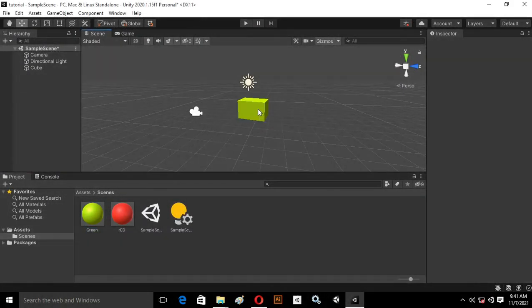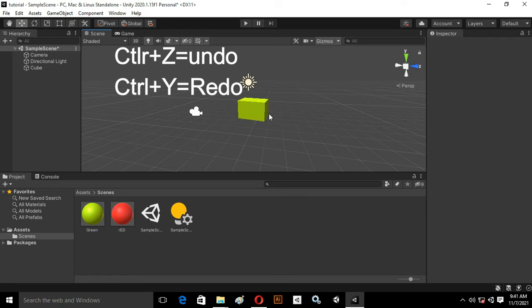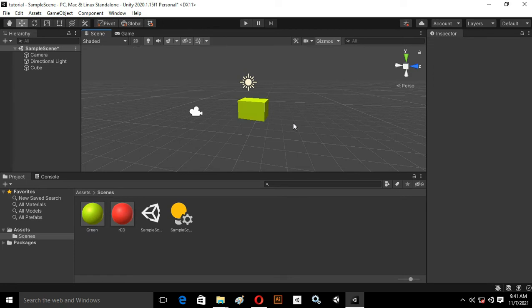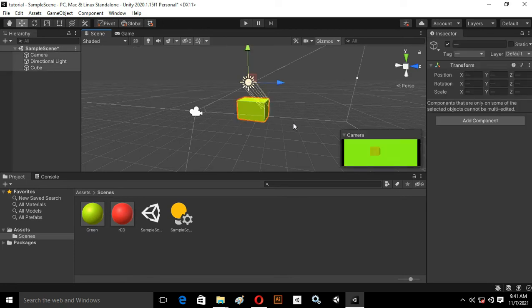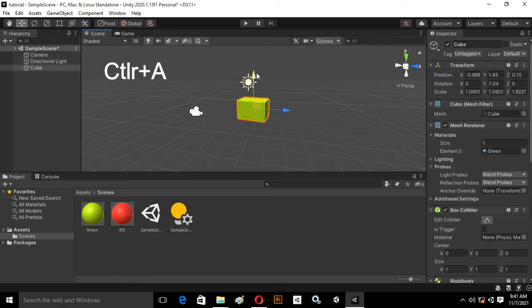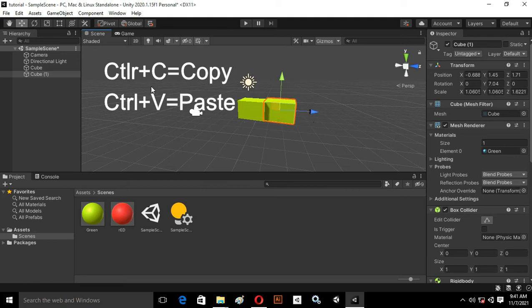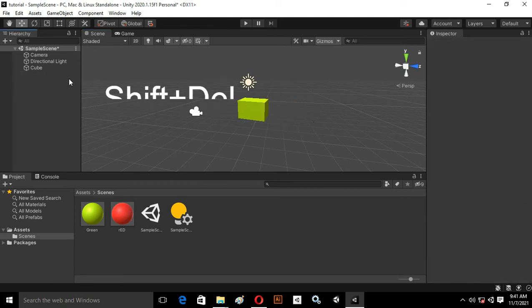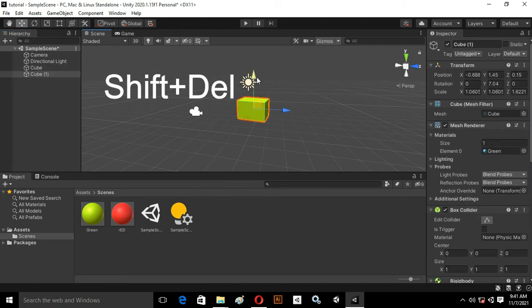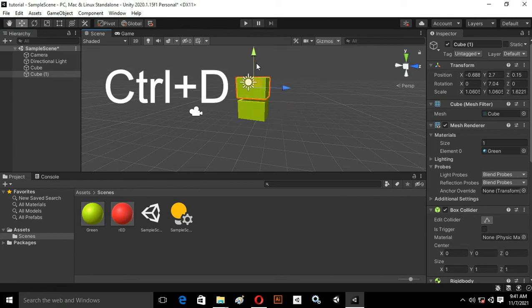Ctrl plus Z to undo and Ctrl plus Y for redo. Use Ctrl A to select all. Ctrl C is used for copy, Ctrl V is used for paste. Use Shift plus Del to delete a game object. Ctrl plus D is used to duplicate an object.